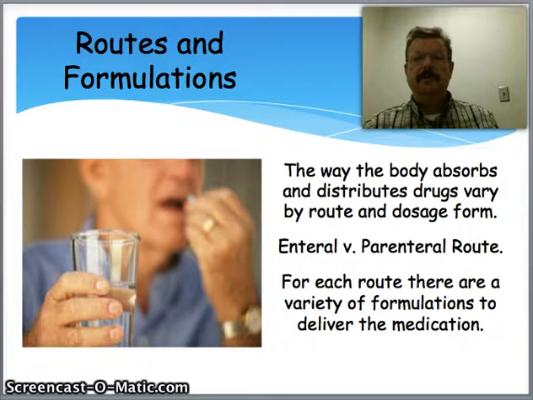Routes of administration. The way the body absorbs and distributes drugs varies by route and dosage form. You have enteral and parenteral routes. For each route, there are a variety of formulations to deliver the medication.